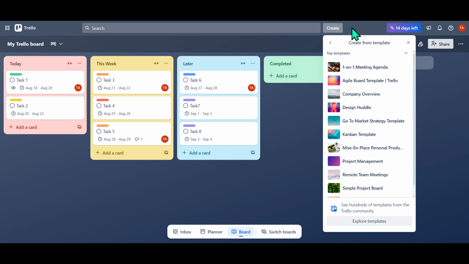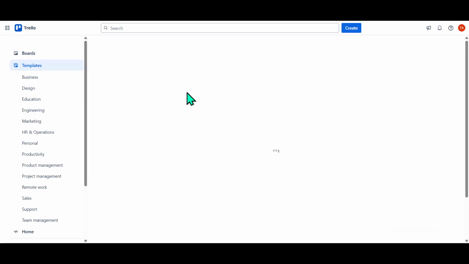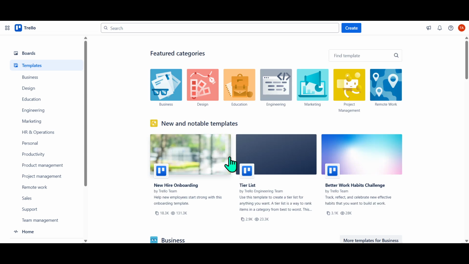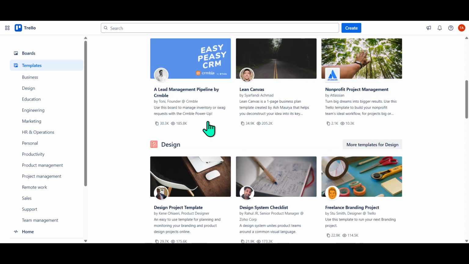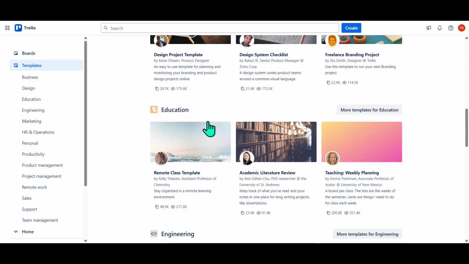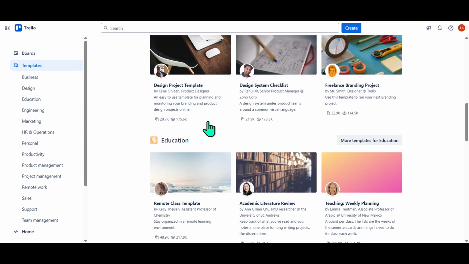When you're prompted, you'll want to select the Start with a Template option. It's always a smart way to go, especially if you want to start with a structure that's already proven effective for others. Once you've selected that, you should see an option that reads Explore Templates. Clicking on this will take you to a hub of ready-made Trello boards, each designed for various needs and scenarios. Here's where the fun begins.